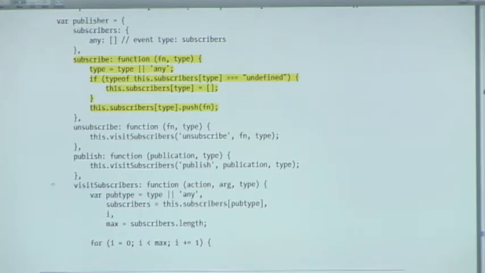Shouldn't this example always write to any as well as writing it to the optionally supplied type? What, just because of the abstraction of it? Well, I mean, in the real world example of this, if you want to send something out to subscribers that have subscribed to any type of subscription, then you're going to fire all the any methods.